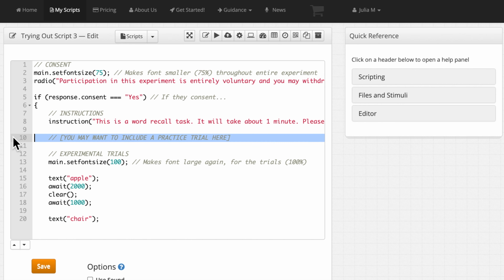Next, you may want to include a practice trial. For simplicity's sake, we don't do that here, but in some experiments, it can be good to give your subjects a practice round so that they're comfortable with the task before you start measuring their results.